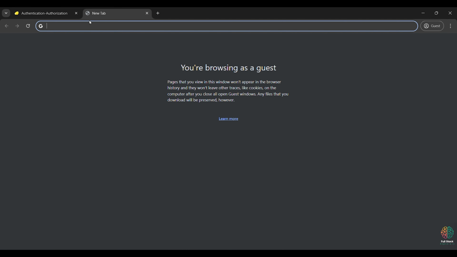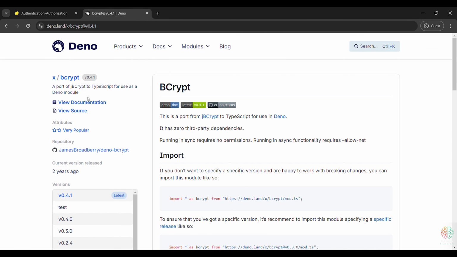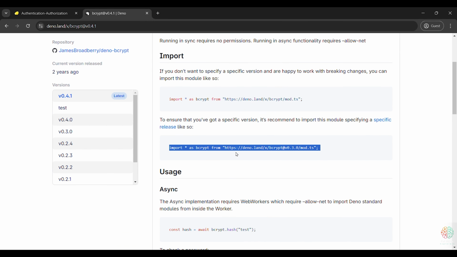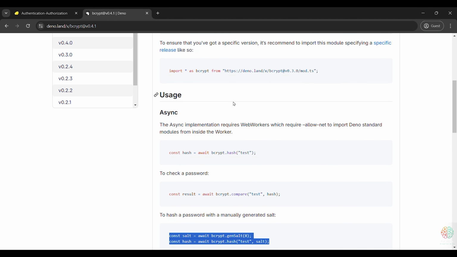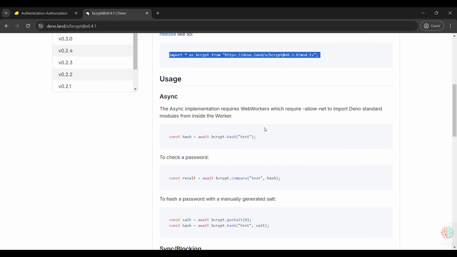Open a new tab here. Search for Bcrypt deno and press enter after that. Click on the first link now. Here you can read how it works and how we can use that in our project. Let's copy the import link from here.